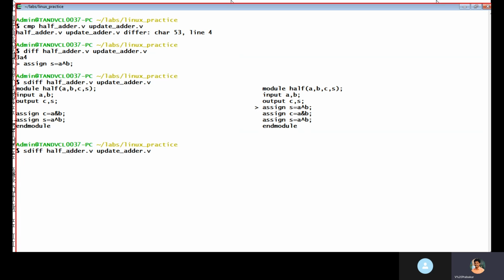vimdiff. File 1 is half adder.v, updated adder.v. If you give this command, two files are opened in a separate vertical window, and you are able to see the difference. So whatever is additionally present is highlighted with the red color. Whatever is not present is highlighted with the blue color. Okay, in Cygwin it is not working. So in the next it will work.